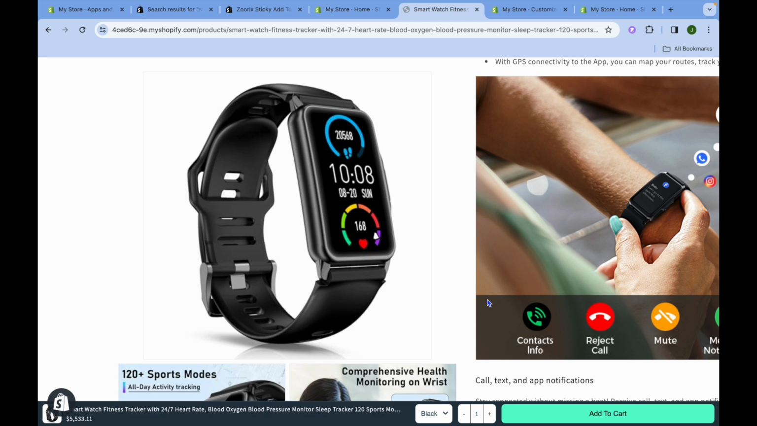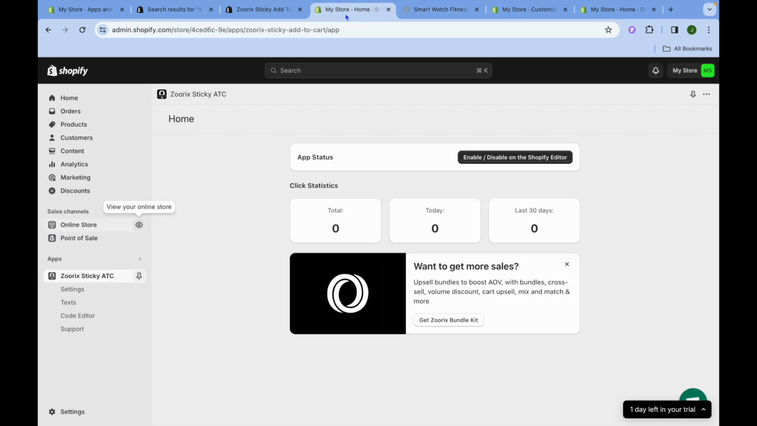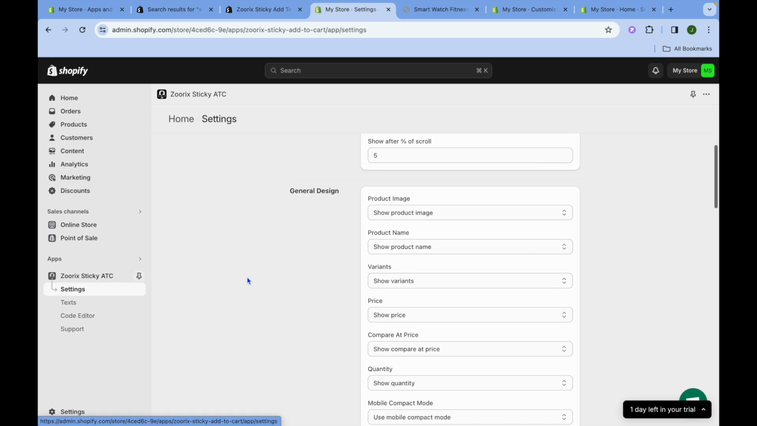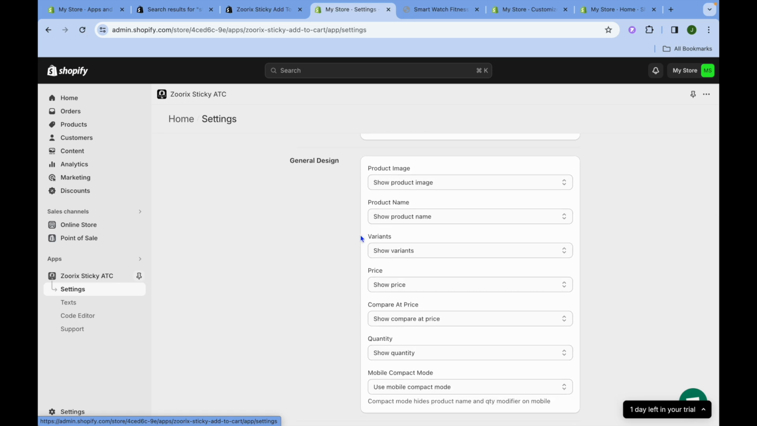So it doesn't matter where they are scrolling on the page, they'll get quick access to our add to cart button right there. And you can also edit this by simply going back, and by going back onto the app page, you could tap on settings. Once you have tapped on settings, from here, you can set it up to your liking.